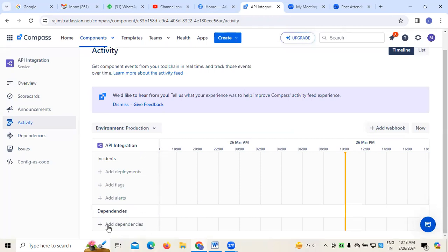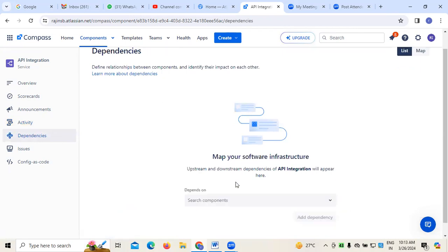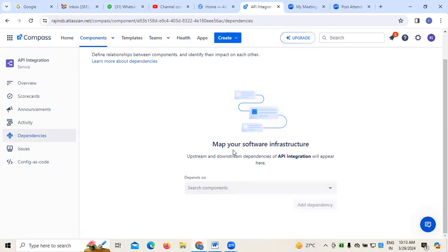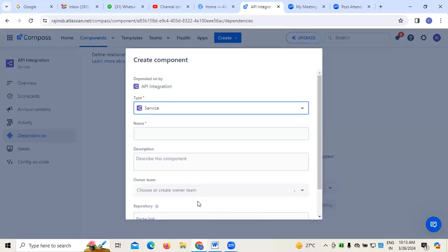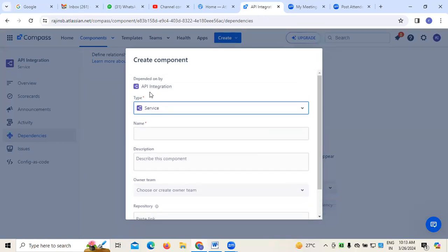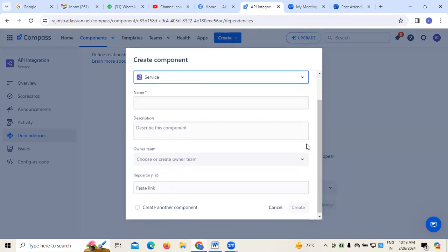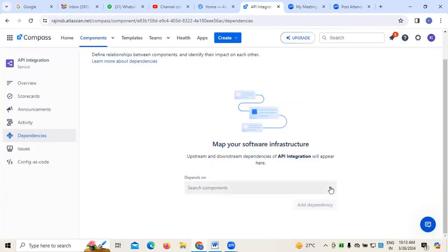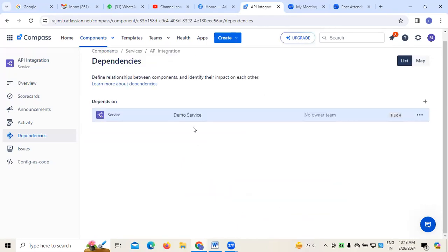At the same time, if there are any dependencies to be added for the existing project, we need to search for the components. For example, if you want to map our software infrastructure in context to API integration, we can create a new component. We already created a component depending on API integration, with the kinds of services it can have. Or else we can take a demo service, which is called add dependency. This is where generally the dependencies are created.